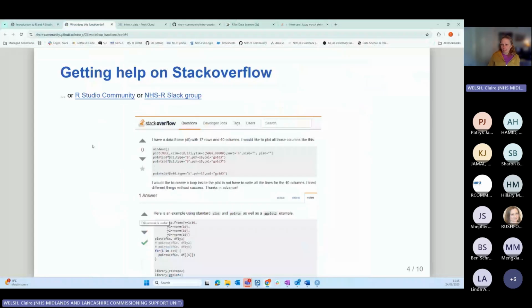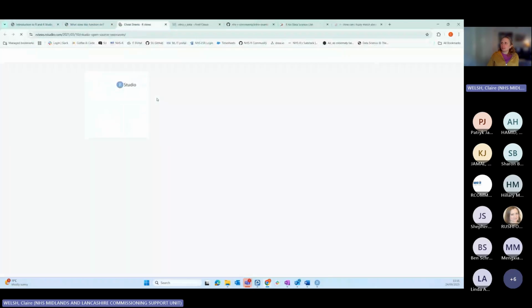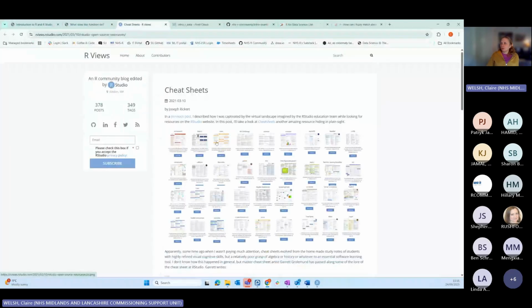And other good places to get lots of help. Popular packages, especially CRAN ones, have cheat sheets, and these can be really, really helpful. And they're available as downloads. So what is this link? This is the link to the cheat sheets. There's loads of them. So let's click on one. Is there a ggplot2 one? Because we'll end up using ggplot2 in a minute.